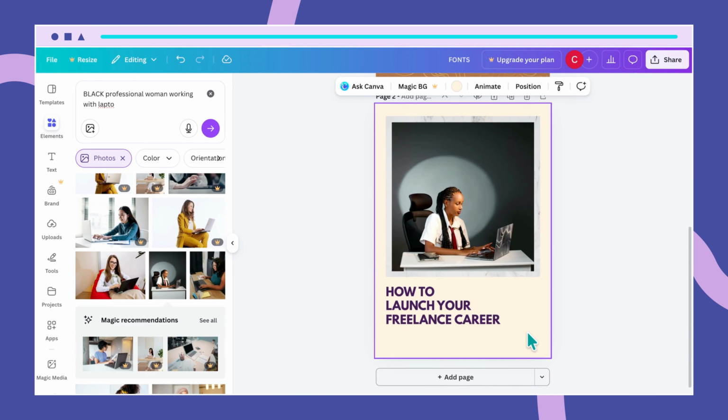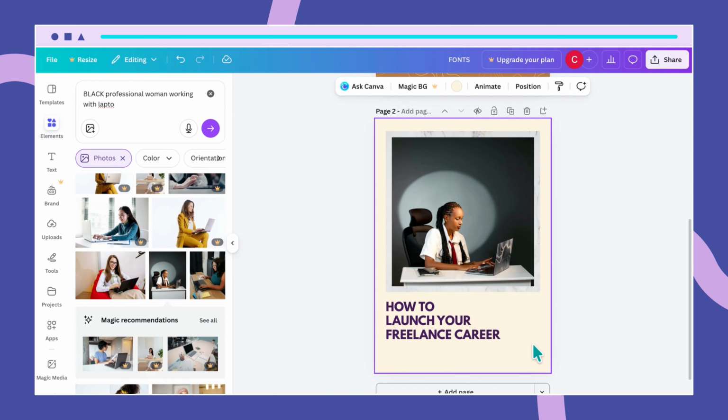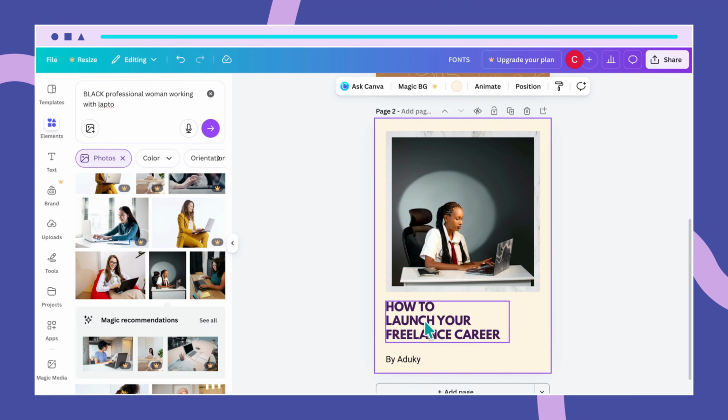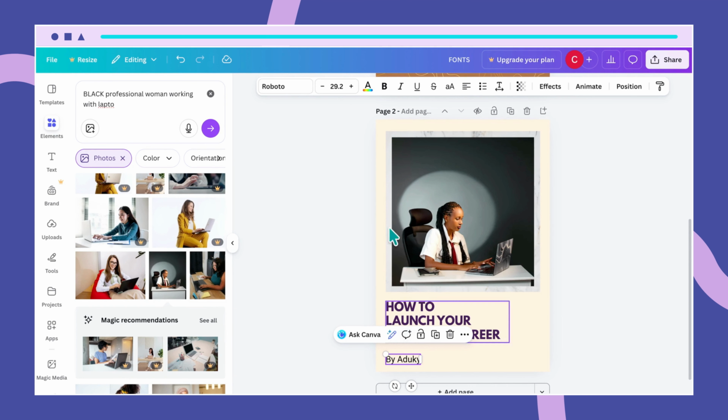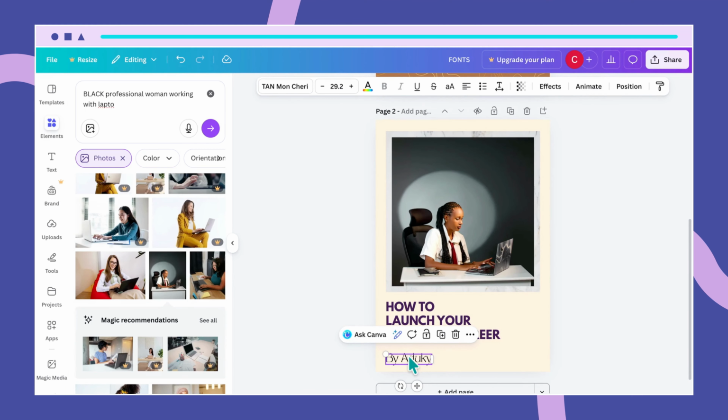Now that's done, I'm going to add a name. I'll press T on the keyboard and then I will type in here by Aduki. Bring that down over here to the bottom. Also left aligned. I'll just make that left aligned. Leave some space between the main title and this name over here. And then I will change the font to Tan Mon Cheri over there. Just like that.